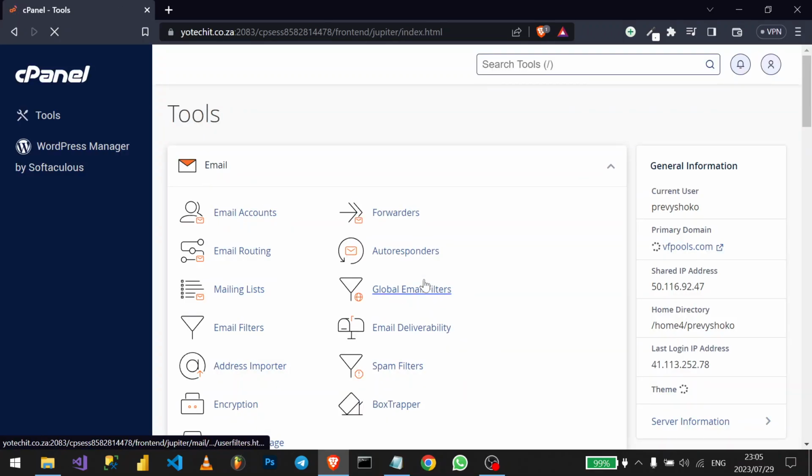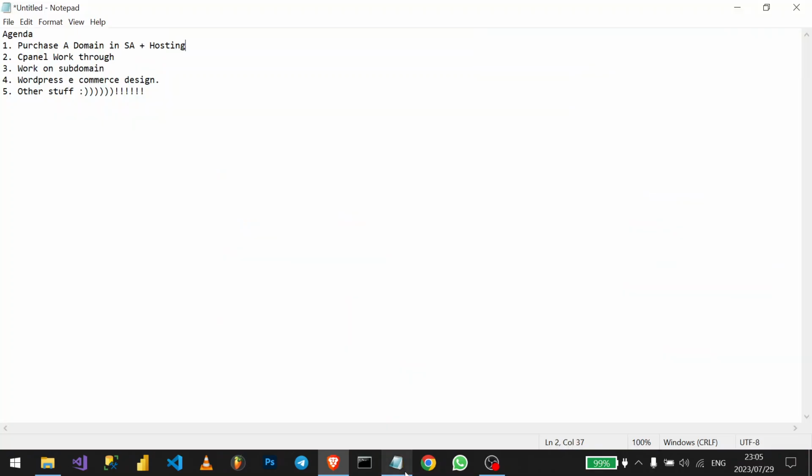Okay, so that basically covers this step here, the purchase of the domain and the cPanel walkthrough. We'll do definitely another video just on the cPanel walkthrough, but yeah, that is just a little bit of a brief on how to get on that stage. Okay.